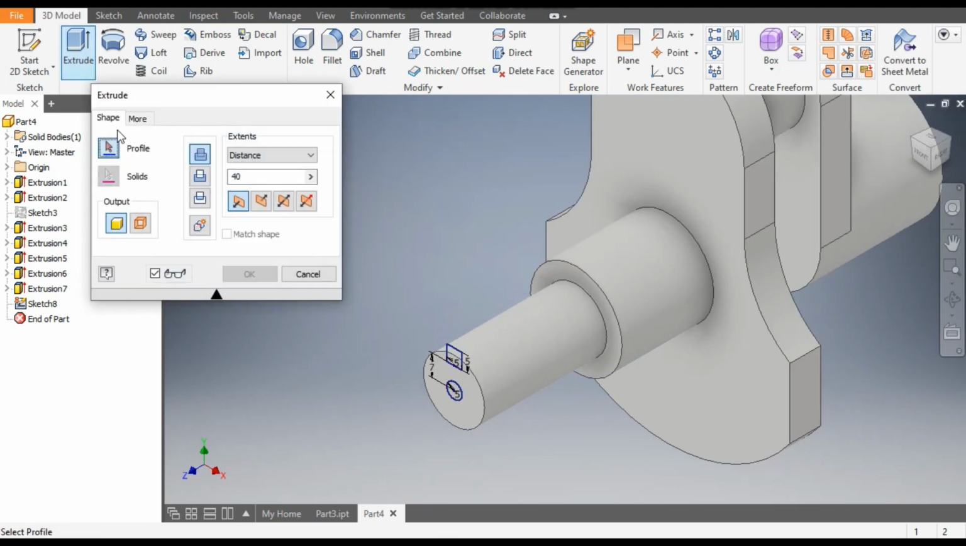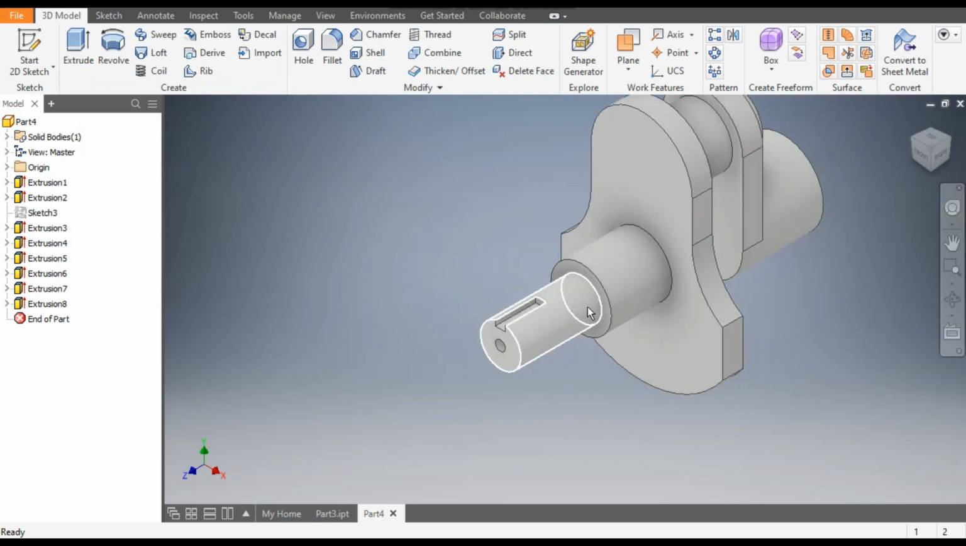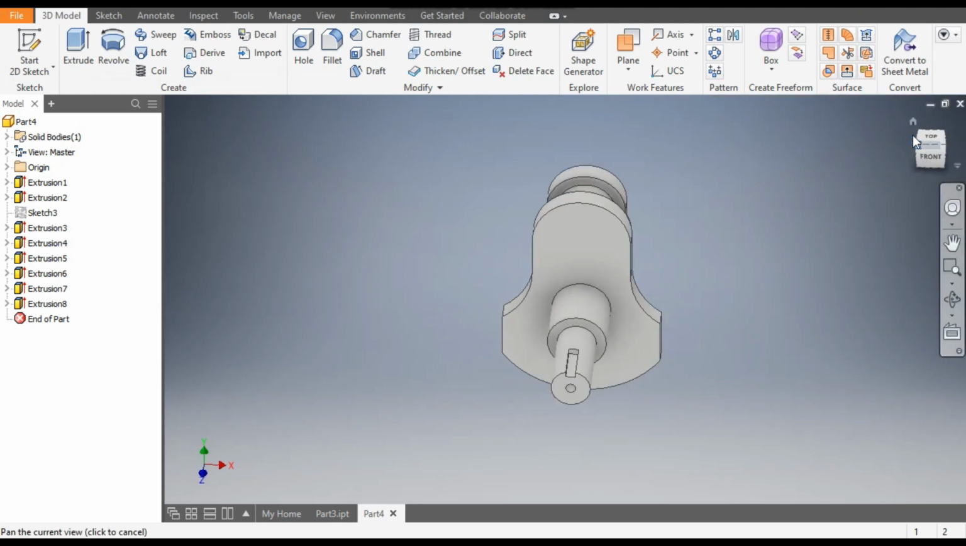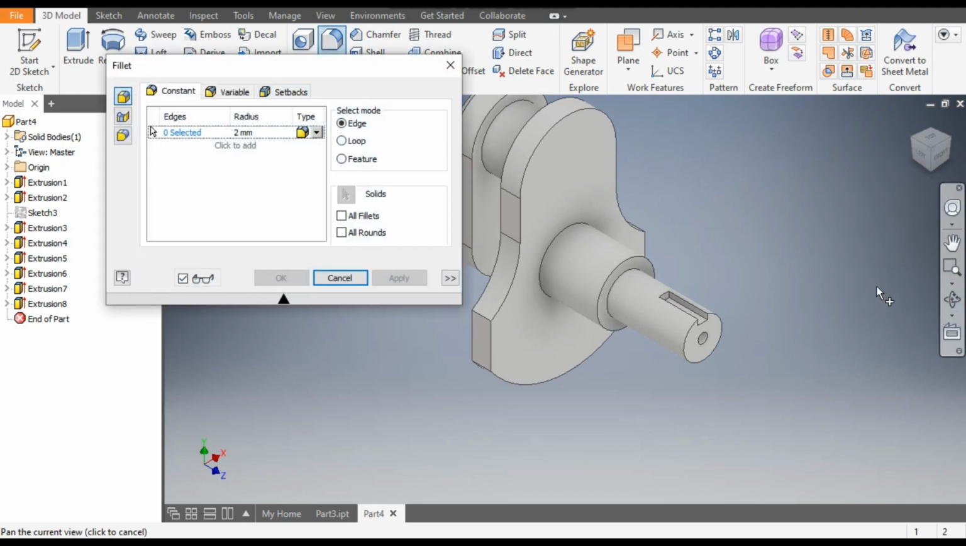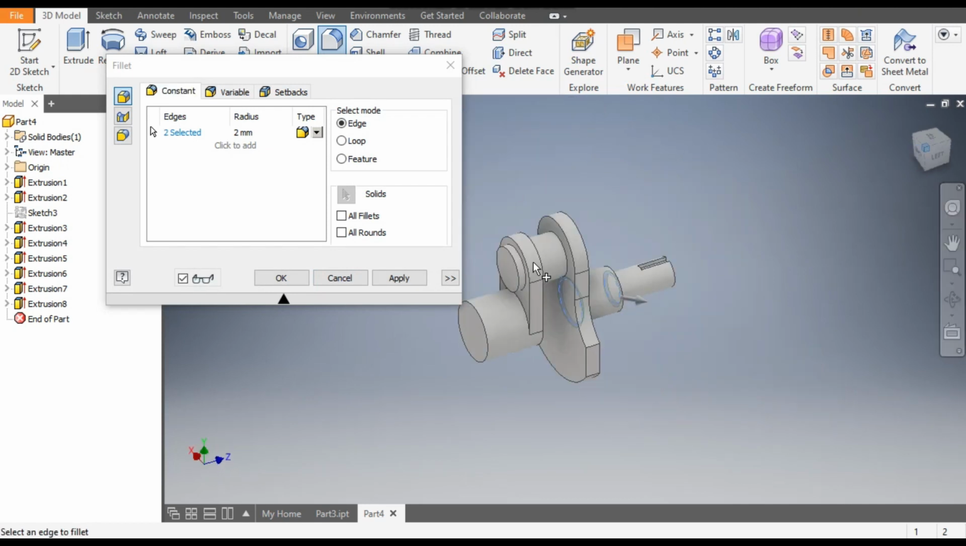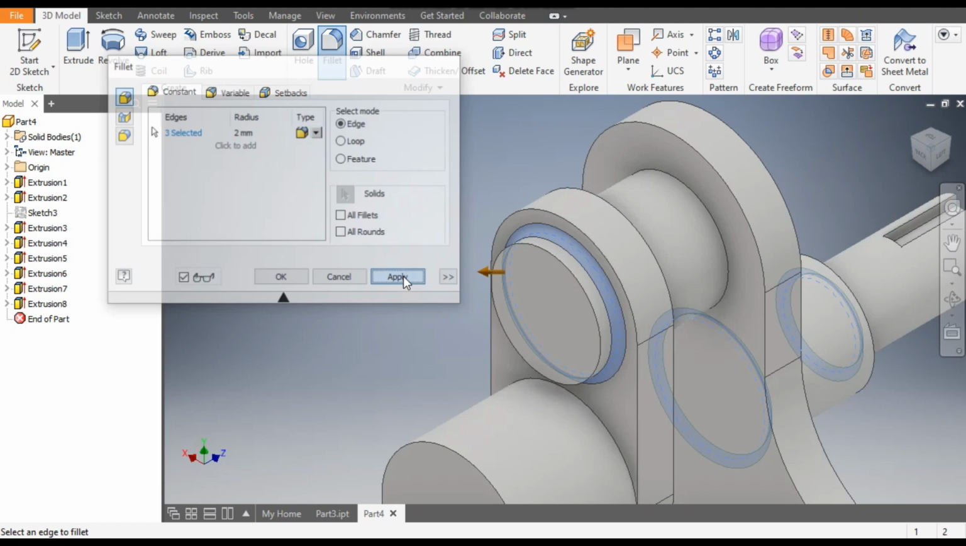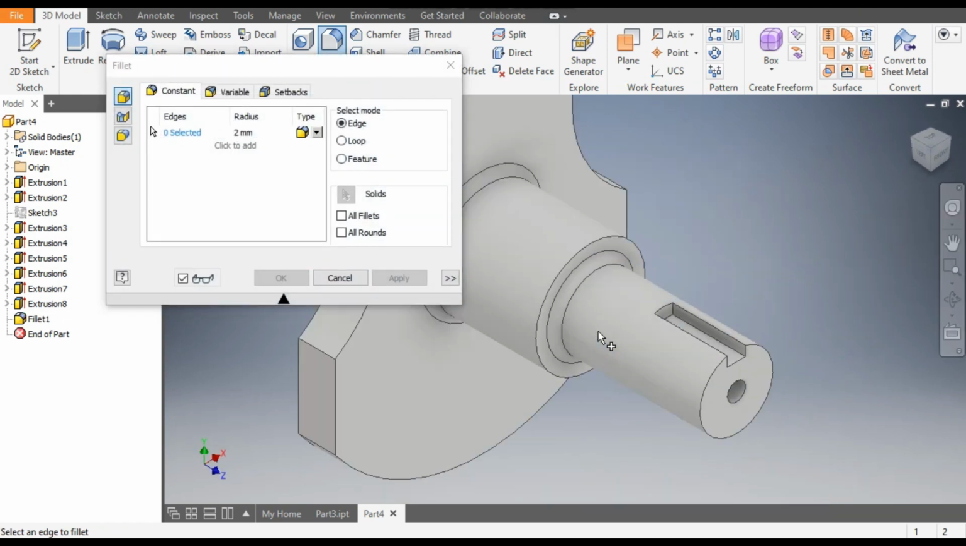So go to extrude, select both the profiles. Now flip the direction to direction 2 and take the distance here of 20 mm and okay. So these will be the cut profiles. Okay, rotate. Now we will provide the chamfer and fillet profiles. So go to fillet, take a fillet of 2 mm, select this, rotate and select here, apply, rotate the view.